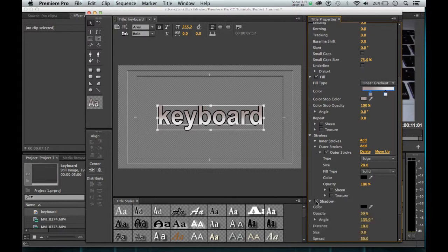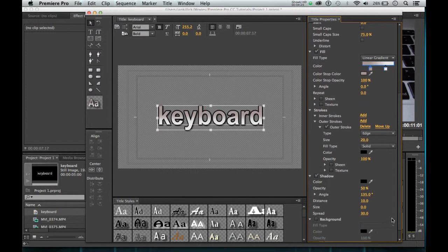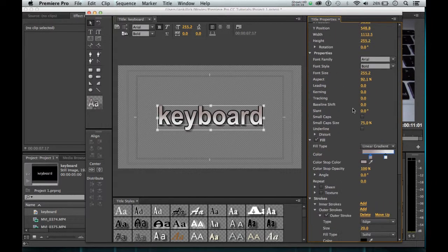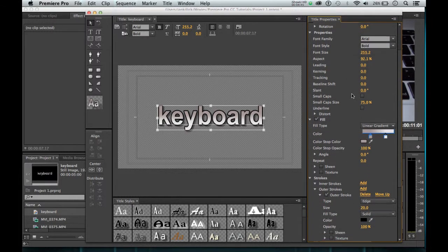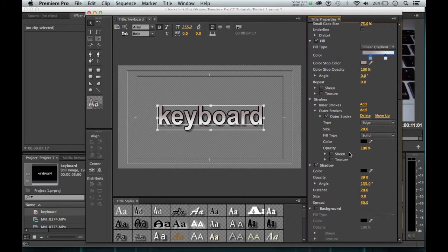You can also click on Shadow and give it a nice drop shadow. I'm going to put the opacity down a little bit, just to make it a little bit more subtle, and the distance I'm going to put up to about 20. Things like shadow I think are always worth adding. Outer strokes are good as well. But again, as ever with a lot of things in Premiere or any kind of Adobe software, the trick is to go through the different parameters, play with some of the settings, and reshape and define the text in the manner that you wish.